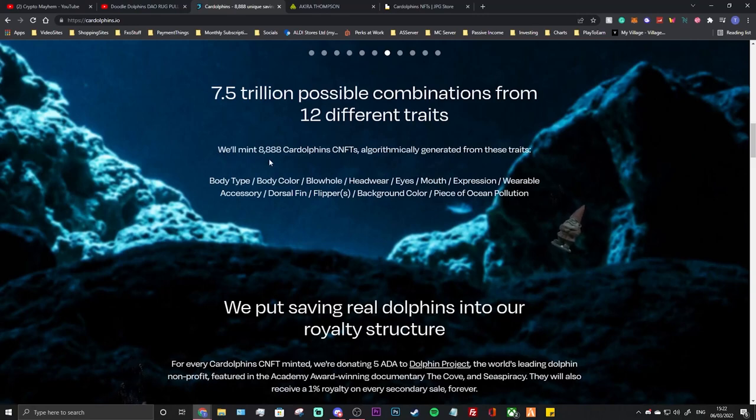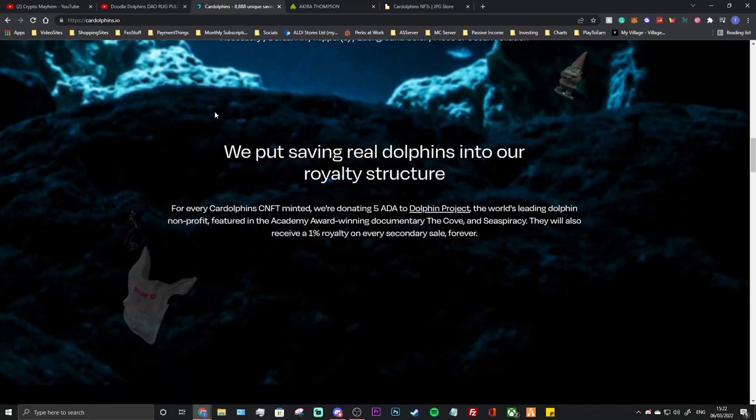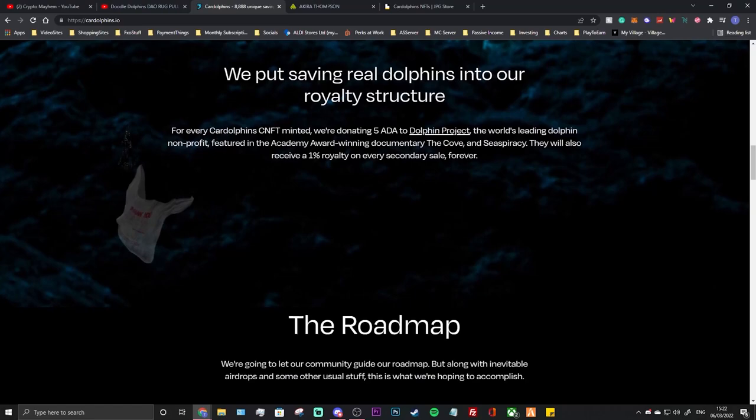So yeah, we'll mint 8,800 Cardolphin synergies automatically generated from these traits. You've got body type, body color, blowhole, headwear, eyes, mouth, etc. We put saving real dolphins into our royalty structure. For every Cardolphin synergy minted, we're donating 5 ADA to Dolphin Project.